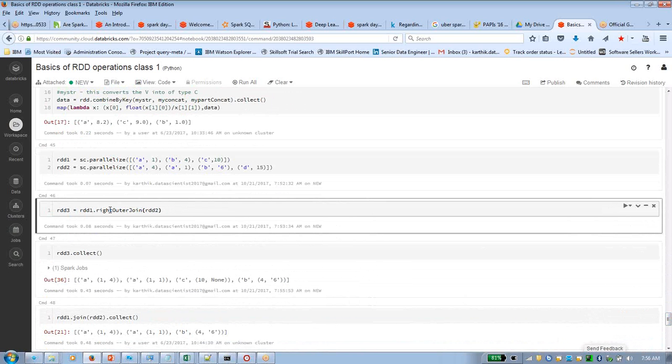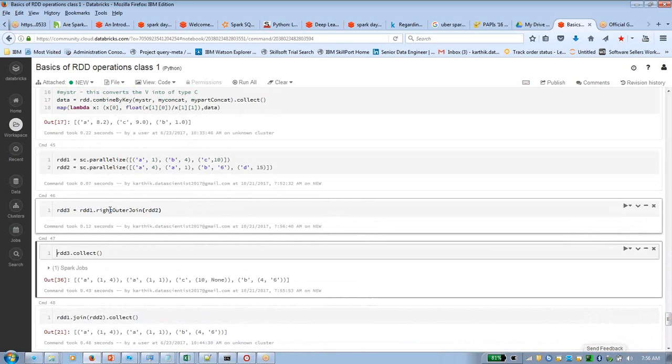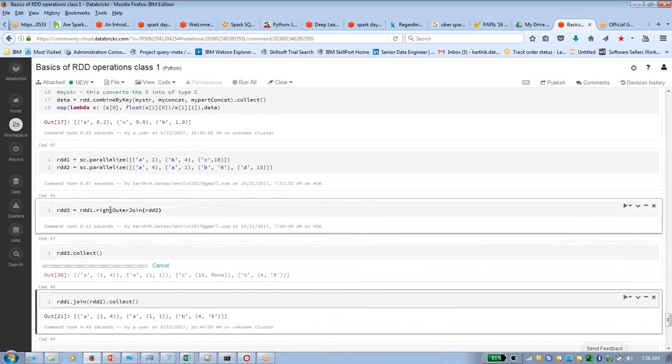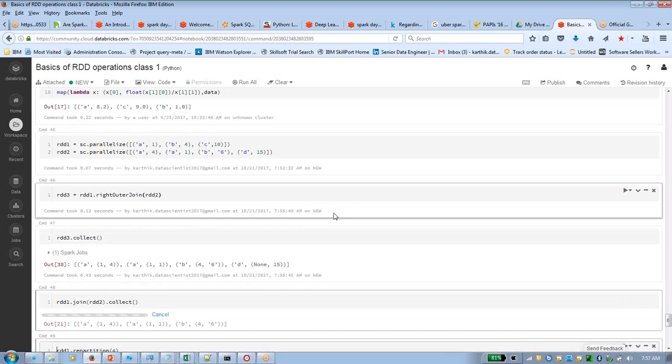It will include D, it doesn't include C. Yes, correct. Like this. And just RDD1 join RDD2 and collect, it does join between both key and both the things, if you just join elements.